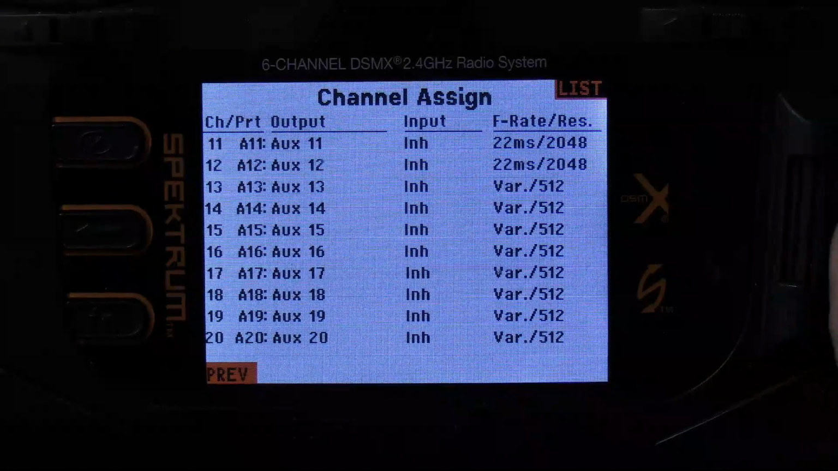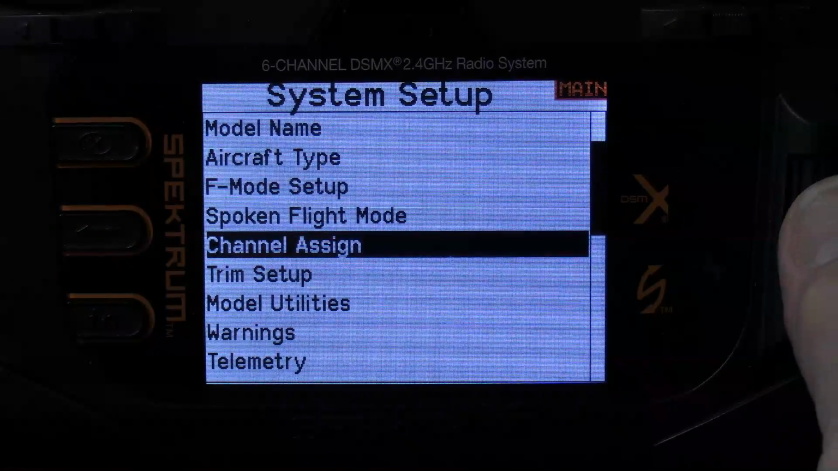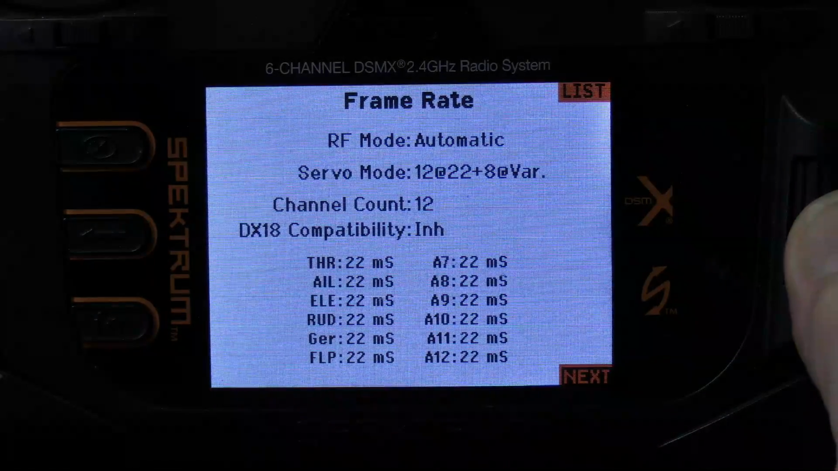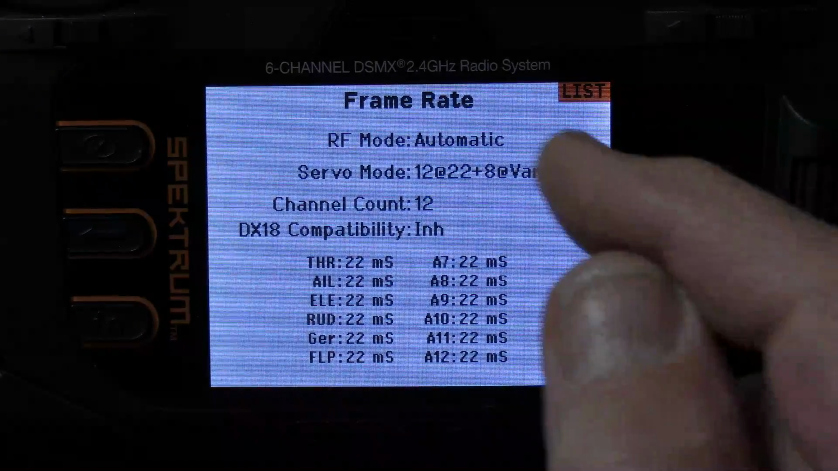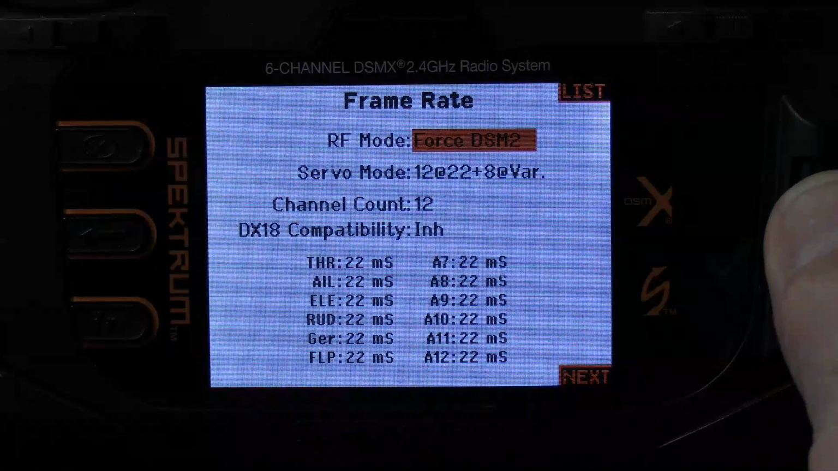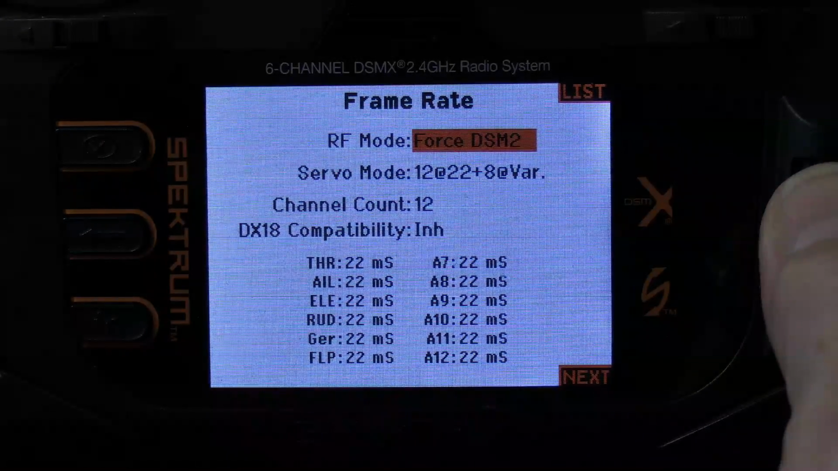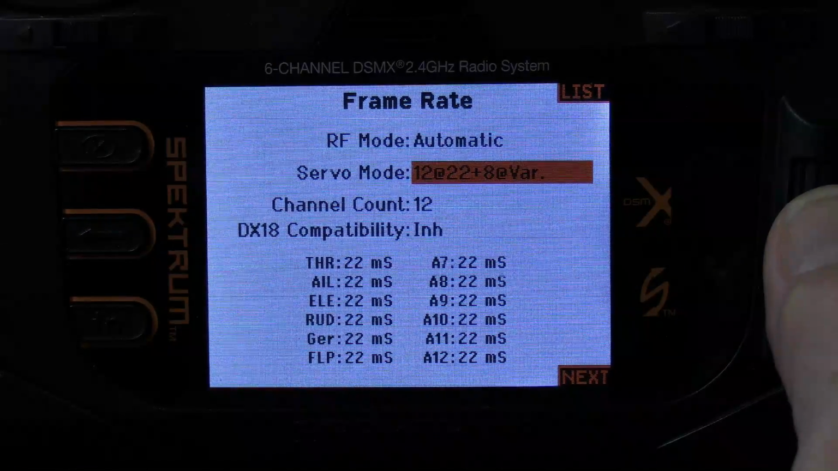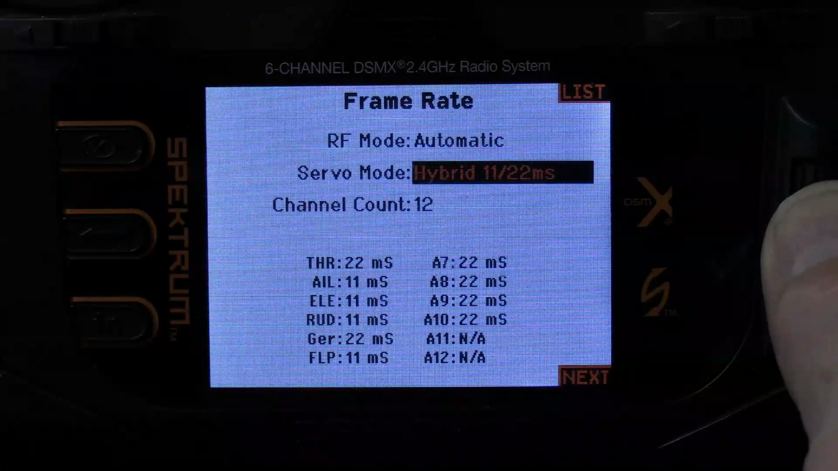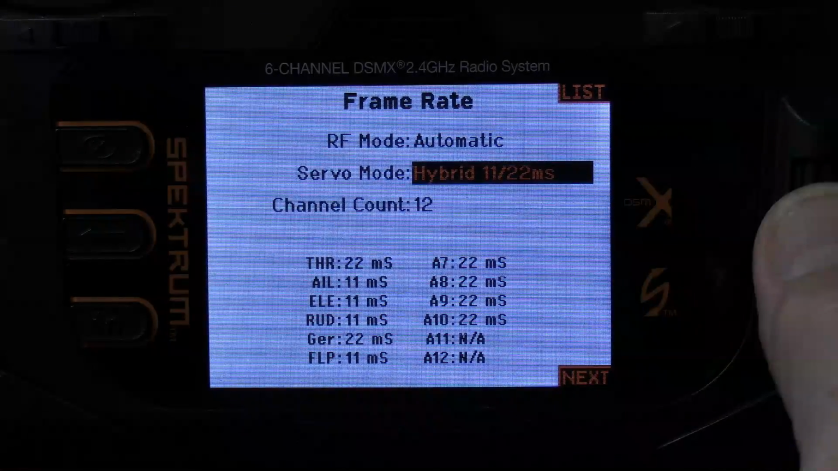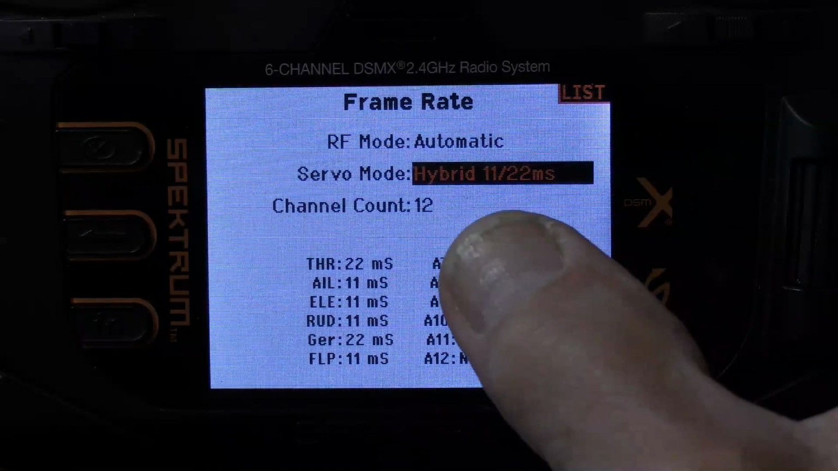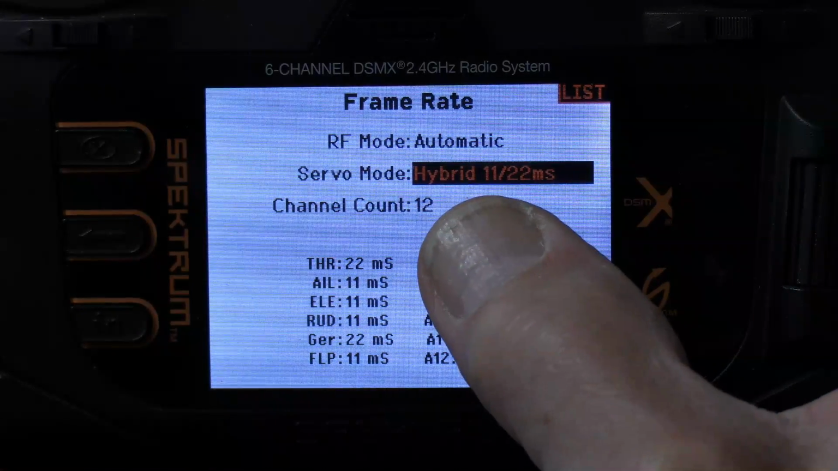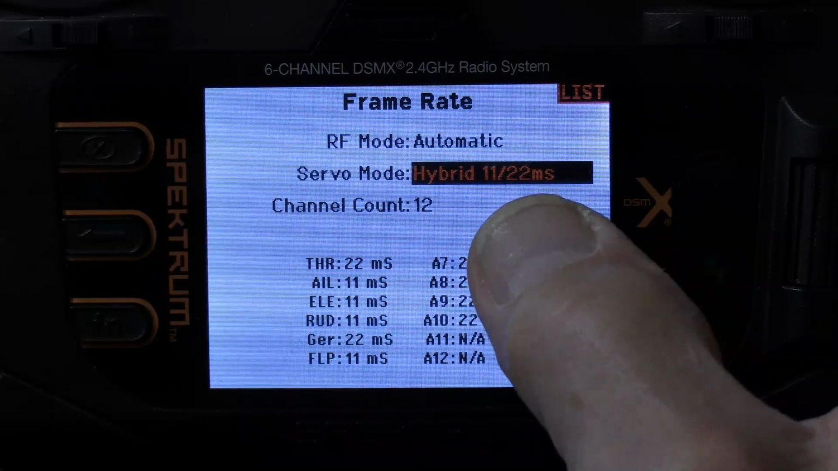So we've got that, but let's now have a look at the frame rate. Now this is a little bit different as to how this works. RF mode automatic. You don't want DSM2, that's horrible. So keep it on automatic. But here in servo mode, you've got several options. Let's go back first off to hybrid. Hybrid, that's not 11 channels at 22 milliseconds. That's channels at either 11 milliseconds or 22.